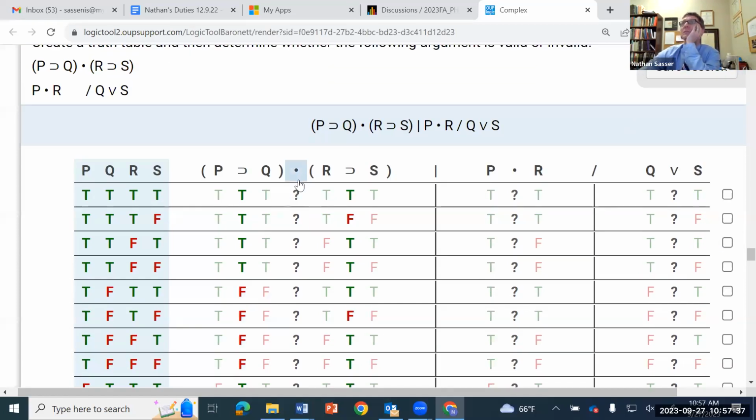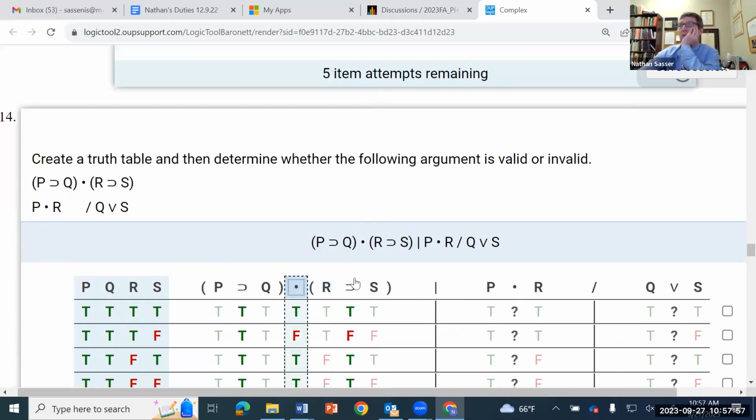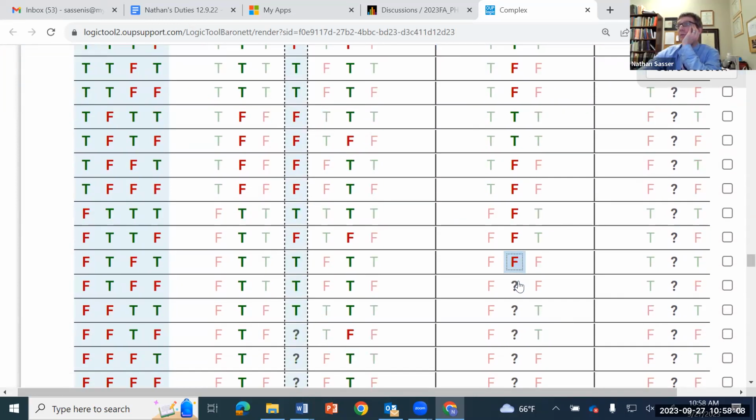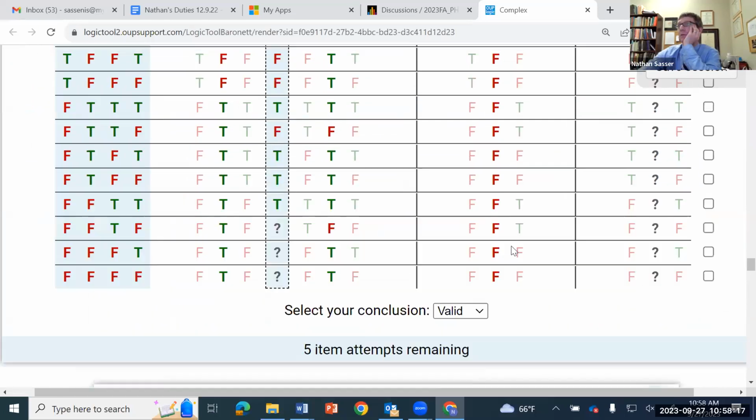All right, now I'm doing the conjunction. So I'm looking at the two columns underneath the horseshoes, right? So I got true, true, and then I got true, false. That's false. True, true, false, false, false, false. And I got true, false, true, true, true. Great. And this is the main operator. Let's go over here. We got true, true, false, false, true, true, false, false, false, false, false, false, false, false, false, false.